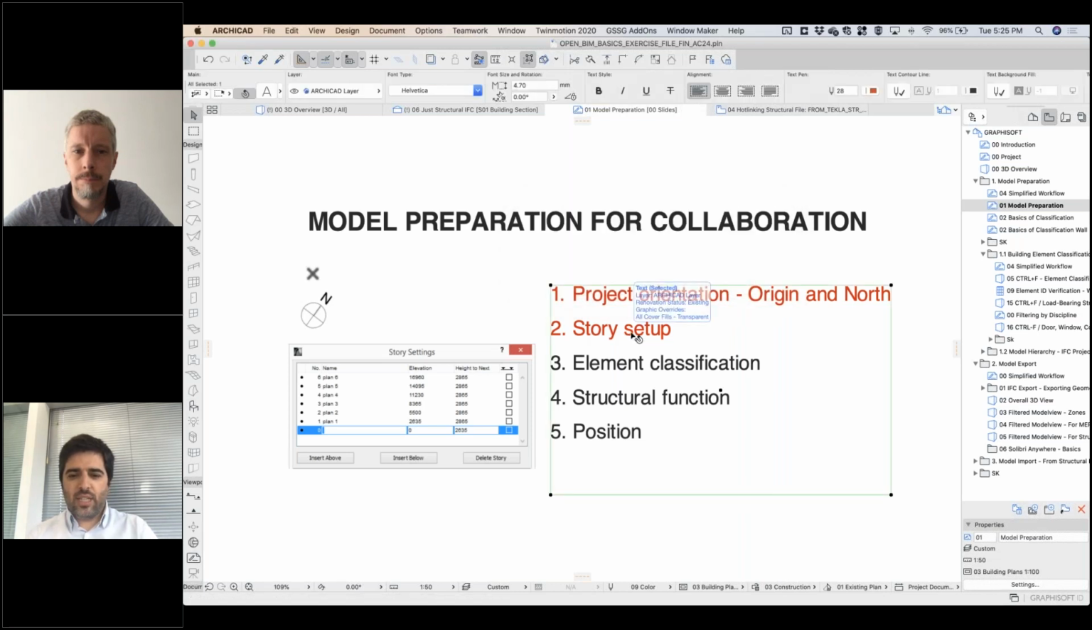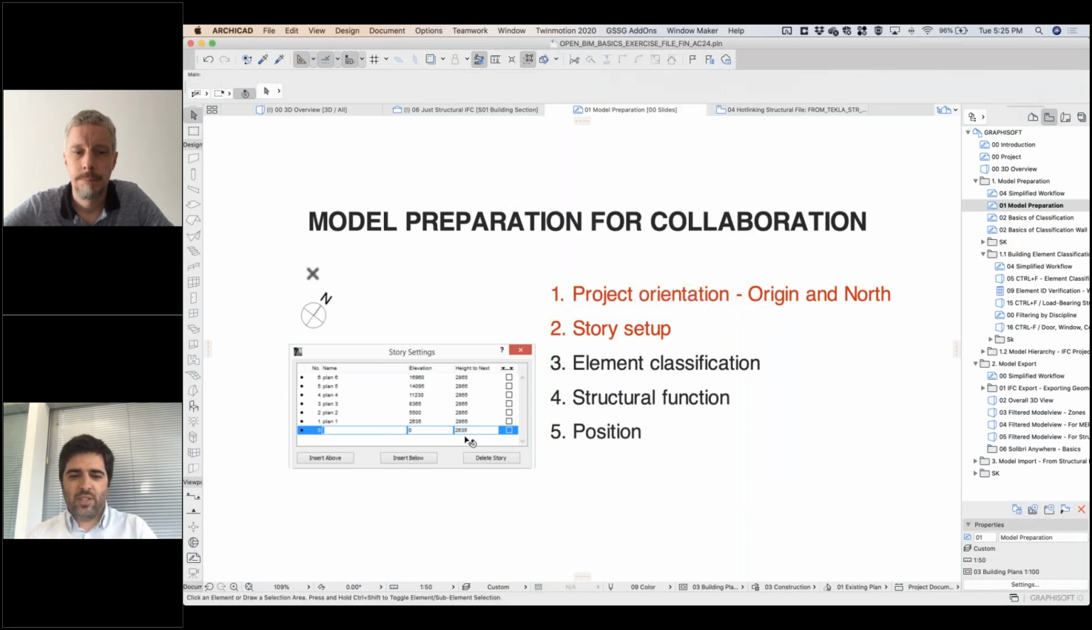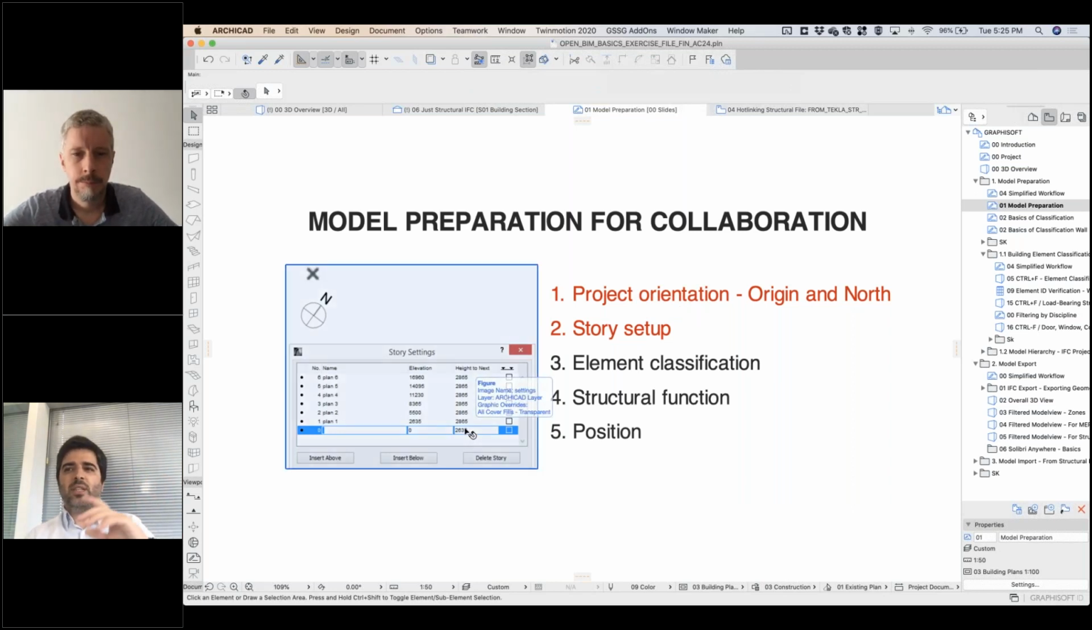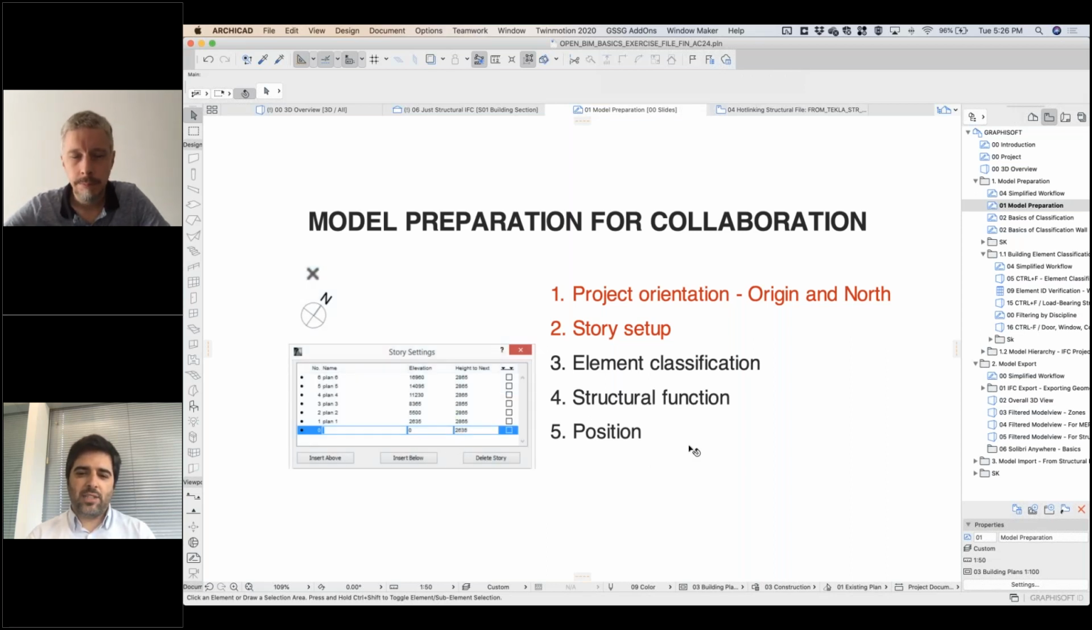So the story setup is pretty much the levels that we have in our project. We should define between the different disciplines that we have roughly the same story structure. If level 3 or story 3 in architecture should match, let's say, level 5 in MEP, because there are some intermediate levels, we should take that into consideration and make sure that, with the heights and all this, these structures match.